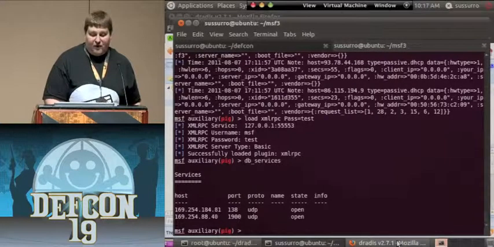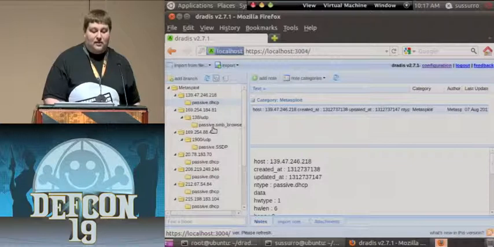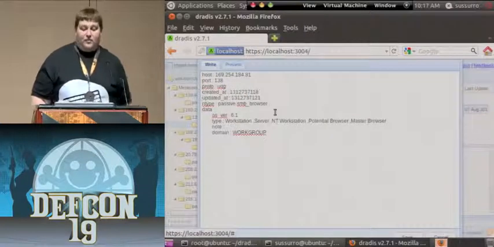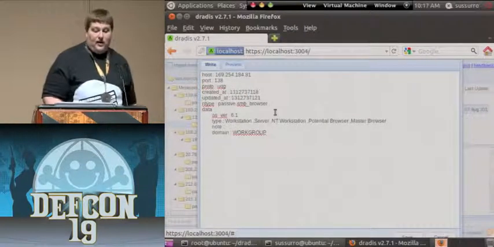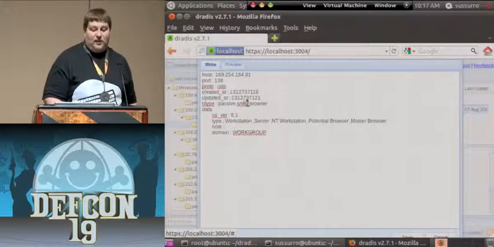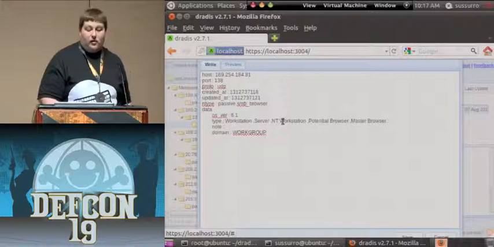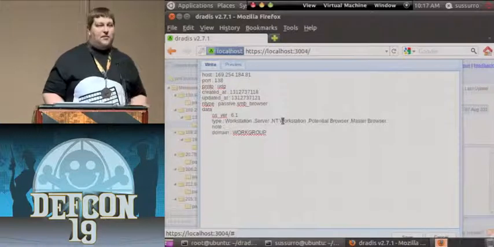So when we go back into Dradis, we can see that the notes themselves, this SMB browse note is associated with port 138 UDP. So when we look at that, we get some interesting information. We get that we got this through an SMB browser. Its domain is workgroup. We know the OS version, and we also know what capabilities it has. So it's a workstation, it's not a server. Some interesting stuff comes up here.